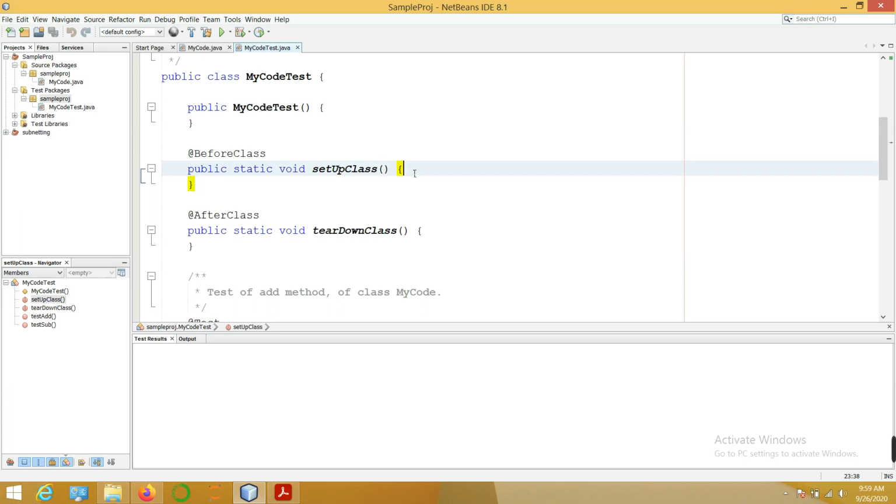For example, there can be some files which are required to be opened when we are testing it, right? Those tasks can be mentioned in this before class annotation. Next is after class. Again, whichever activities are to be performed just before this test class is terminated will be specified in this teardown class, which will be performed after the test class is executed.